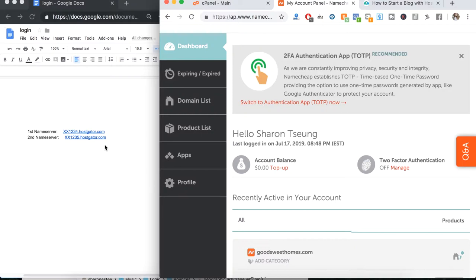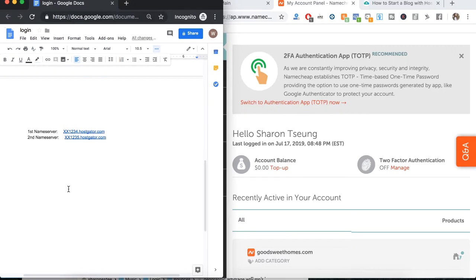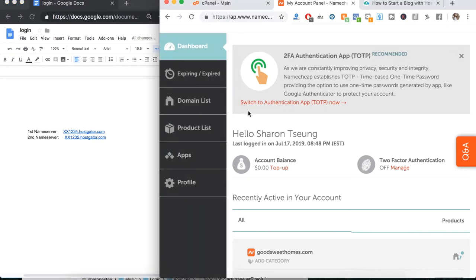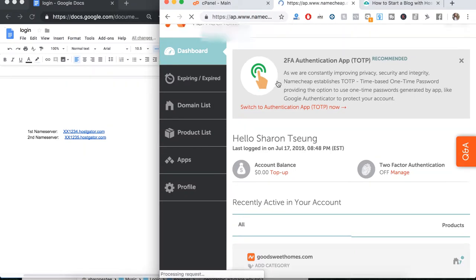So I have it here on a doc. This is an example, like the XX1234 is not my actual name server. I didn't want to put it on this video, but I wanted to show you that's what it basically looks like, this for name server information. So this is the stuff that you have to get from that Hostgator email. So make sure you pull that up.